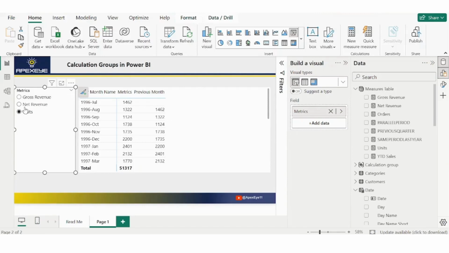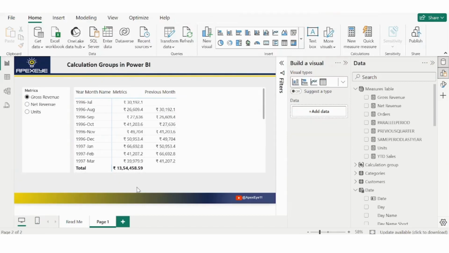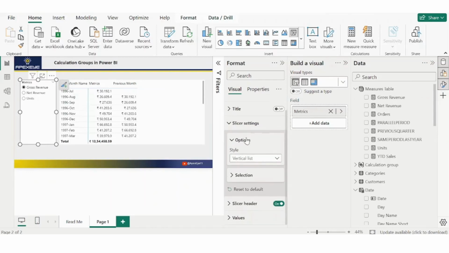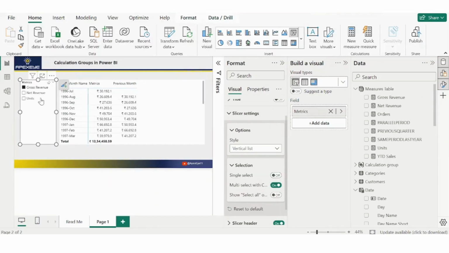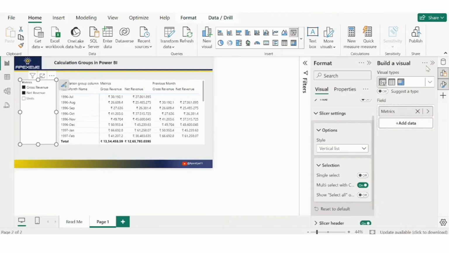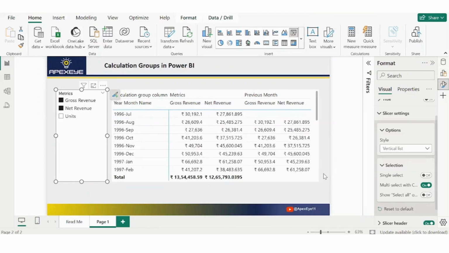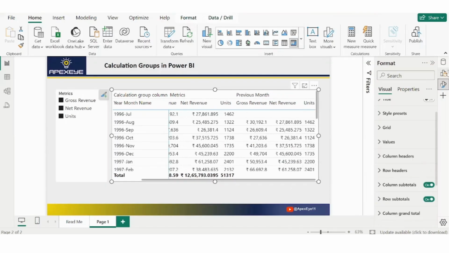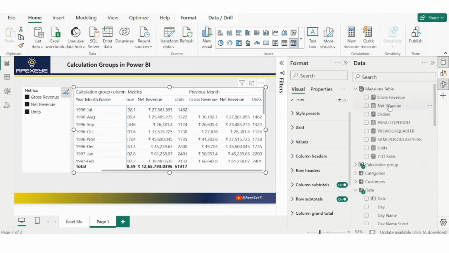You can even set it up so users can select multiple metrics. Let's take a quick look at that. As you can see, users can pick which metrics they want to see and also check out previous month's values. If needed, you can add more calculation items. Finally, let's tidy up the report by aligning the visuals properly and renaming calculation groups.